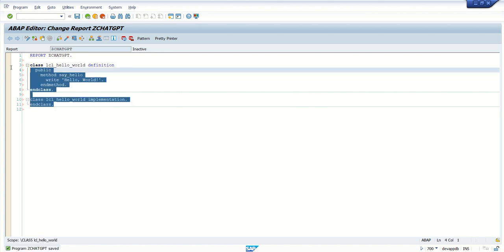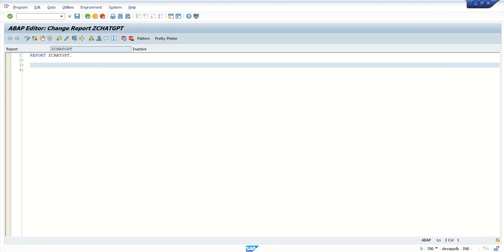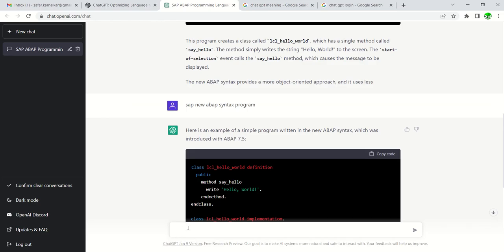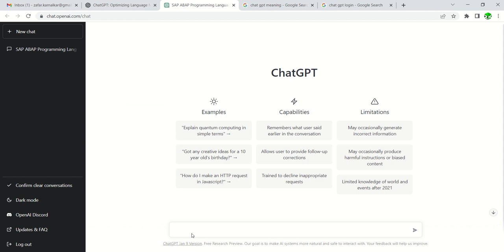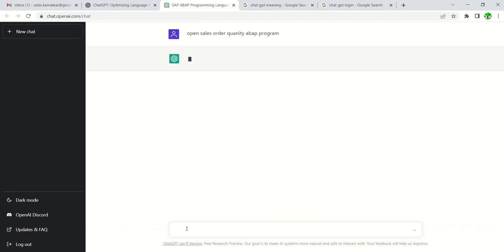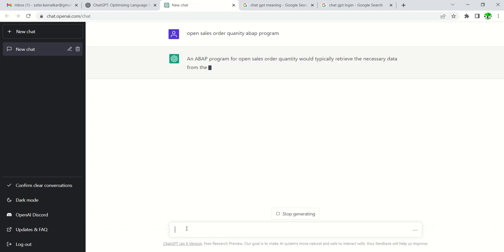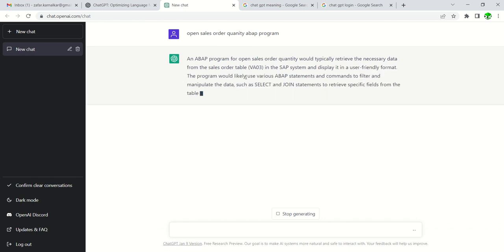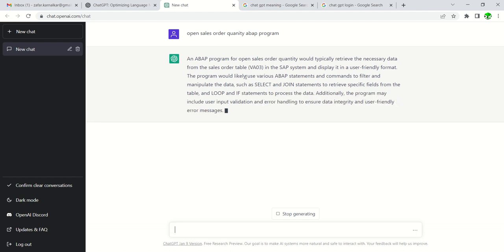Similarly, we can search for other programs also. Let's say I want to clear all the conversation. I want to search for an open sales order quantity ABAP program. So here we can see all the information. The system is giving VA0, first the system is giving the details, the tables we can use to create this report.